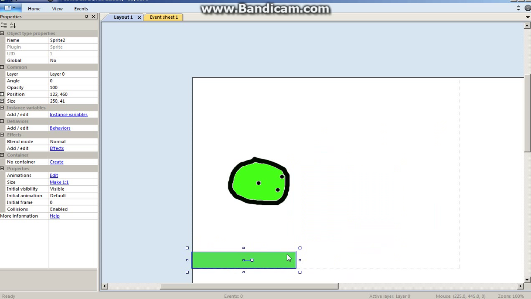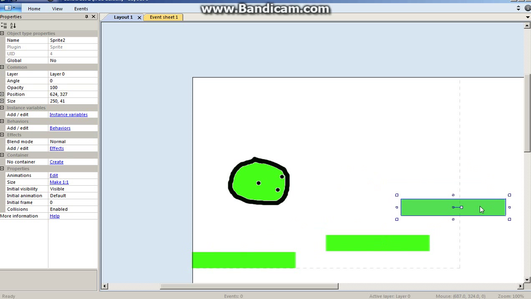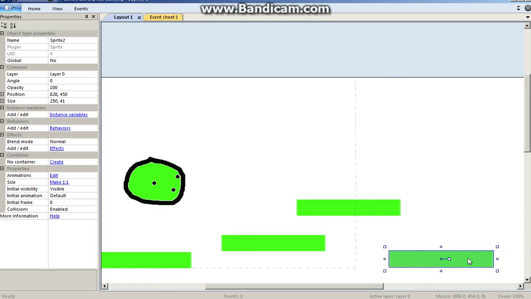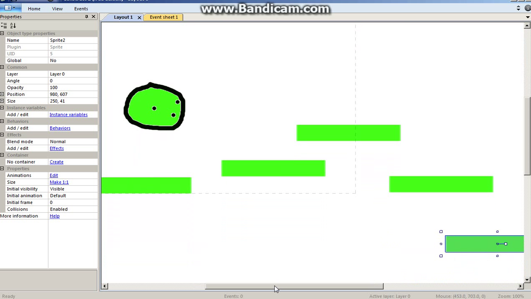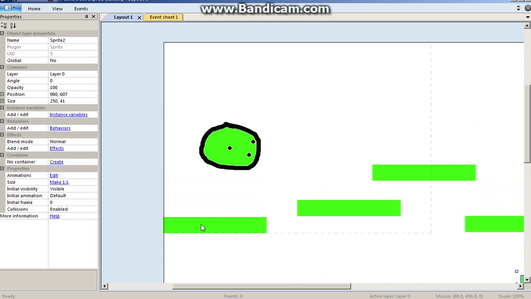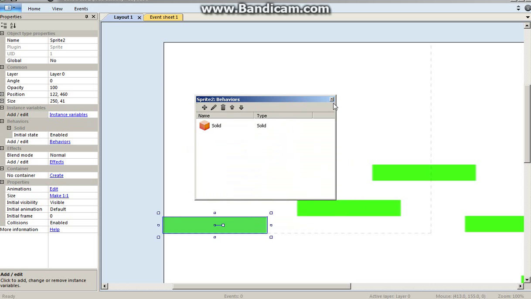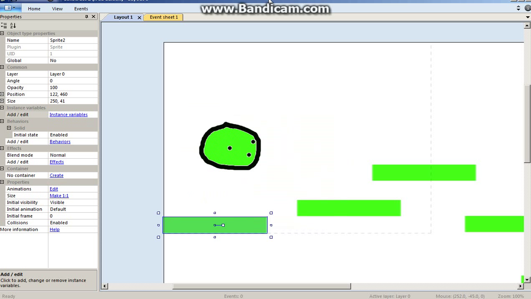Boom, you have lots of green floors that you can hop around on. Okay, so now that you have an area to jump on, you want to click the floor and add a solid behavior, so that the floor is solid, just like your dude. After that, you can actually click play, and guess what happens, everybody?